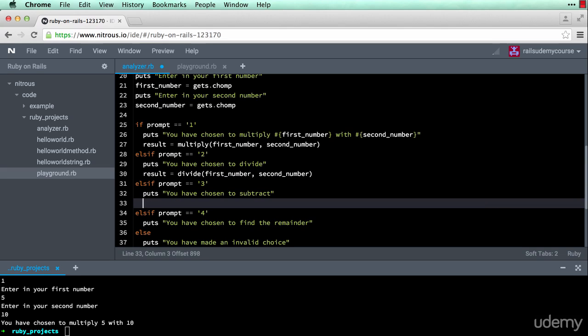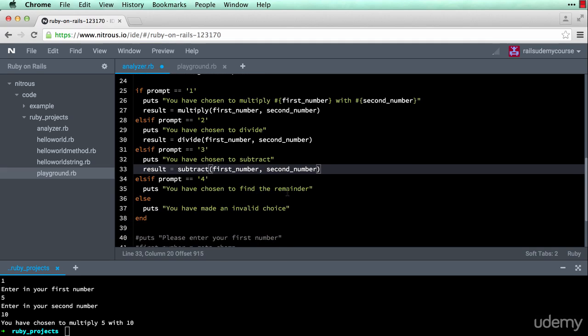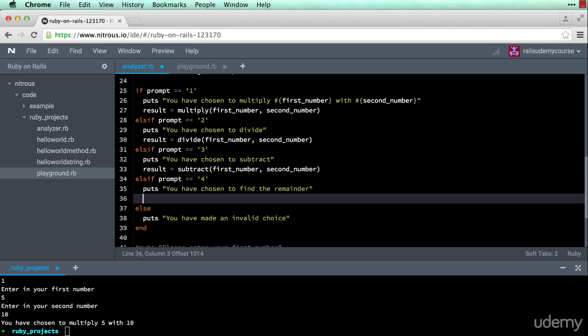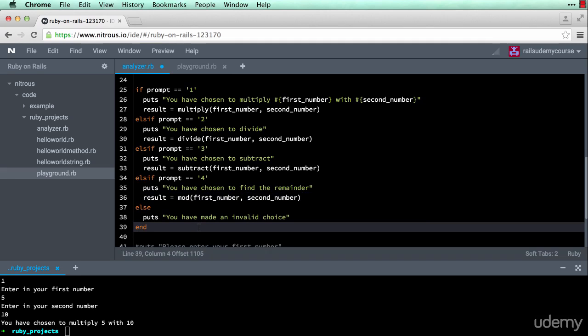Then over here, you've chosen to subtract. Take this. I'll subtract first number and second number. Chosen to find remainder. We'll change this. There you go. What else? You have made an invalid choice.